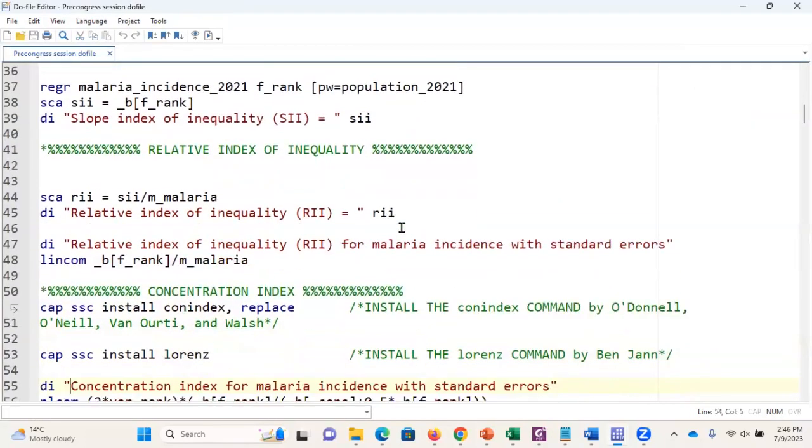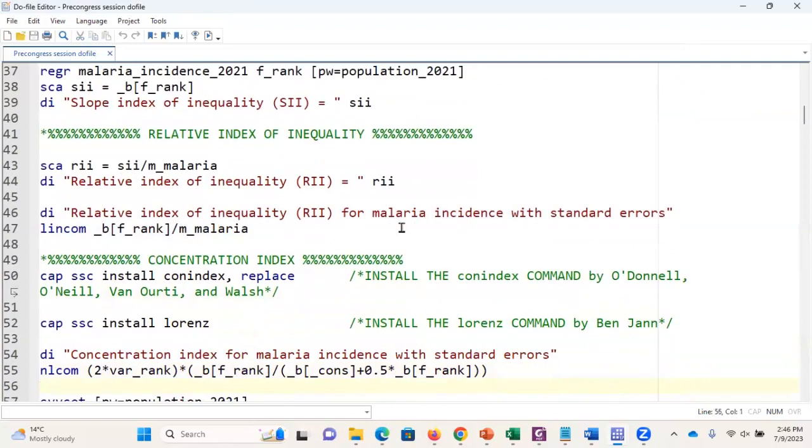Then next, we move to the concentration index that we talked about. To do that, you need to install a command written by O'Donnell and co. It's called conindex. This is the command. You need to be connected to the internet to do this. If you run that code and you're connected to the internet, it will download it for you. You don't need to worry.